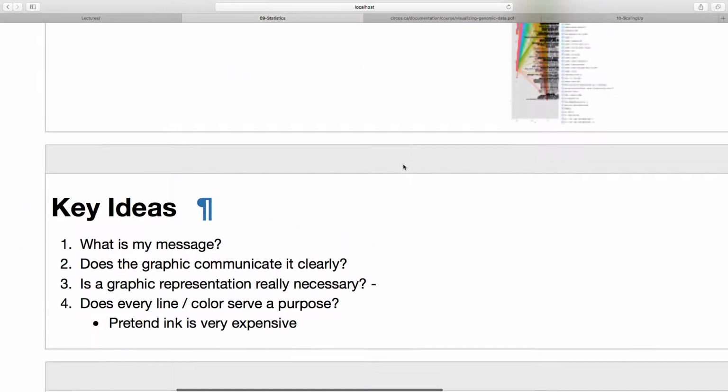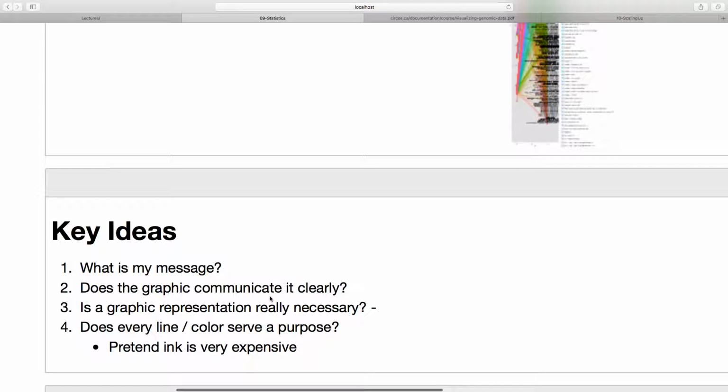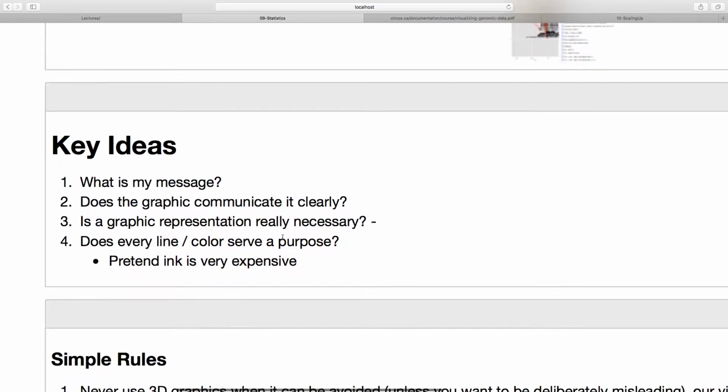So the key idea is, what is your message? What are you actually trying to communicate? Much like in high school or grade school writing classes, if you try to write an essay, the first thing you have to come up with is the thesis. What is your goal? Not just start writing random words, which is what a lot of these plots are. Does the graphic communicate that clearly? Does someone who looks at your plot see the message you're trying to get across, or are there 30 other messages that they see at the same time?